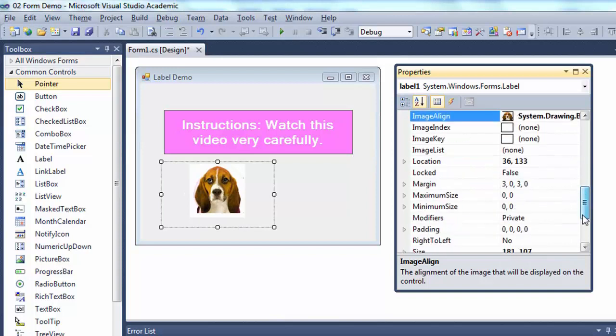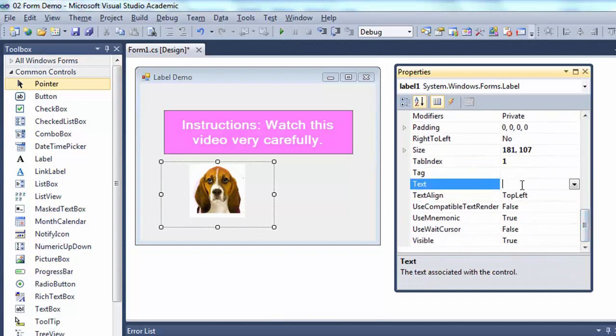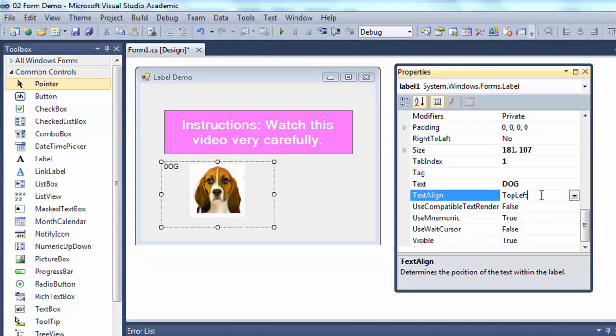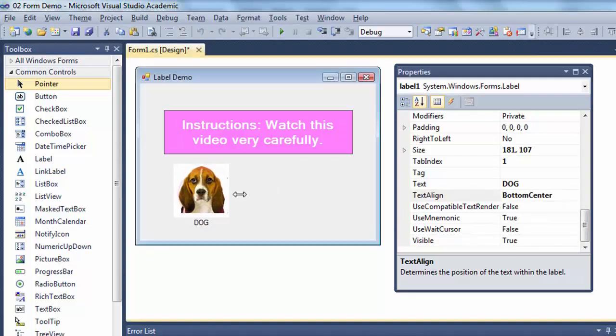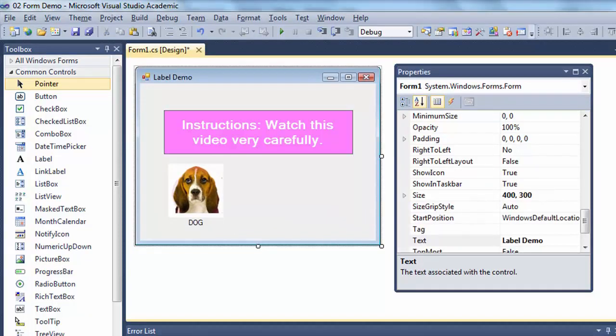And then I could go back to my text, type in some text. I'm going to add a label of dog, and I want that maybe to be underneath the picture. I could put it in the bottom center. And again, I can resize my label. So now I've included both an image and some text in that label control.